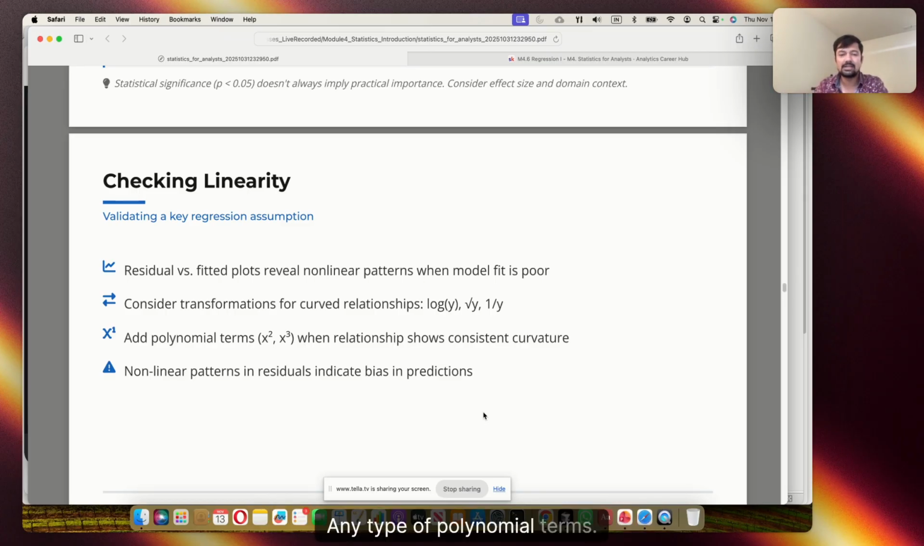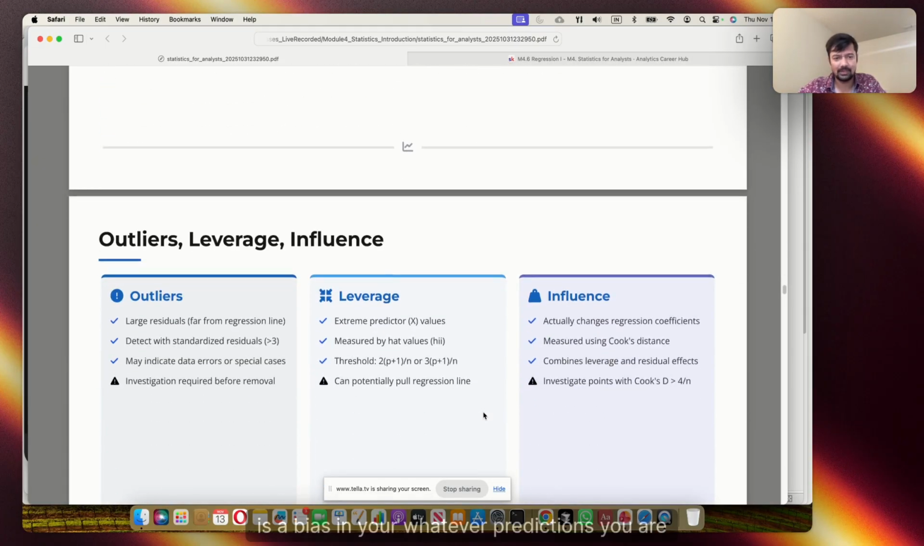You can also try polynomial terms when the relationship shows consistent curvature. Non-linear patterns in the residuals indicate bias in the predictions. So you should not get too many non-linear patterns in the residuals. Otherwise, if you are getting them, that means there is a bias in whatever predictions you are making.